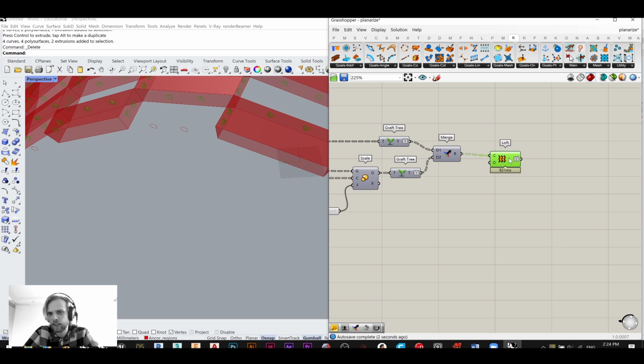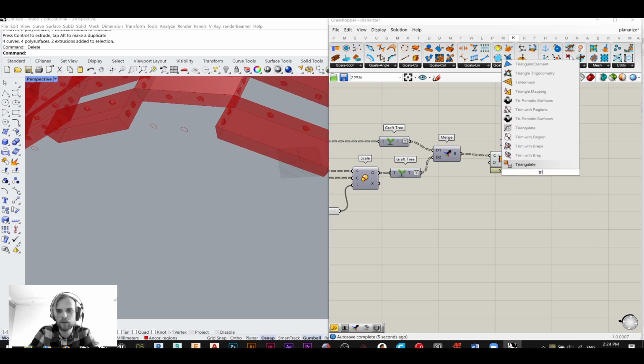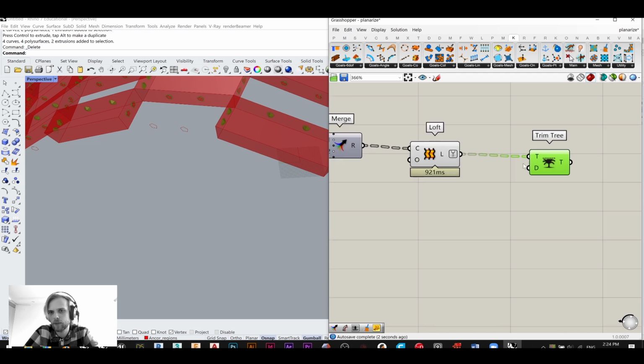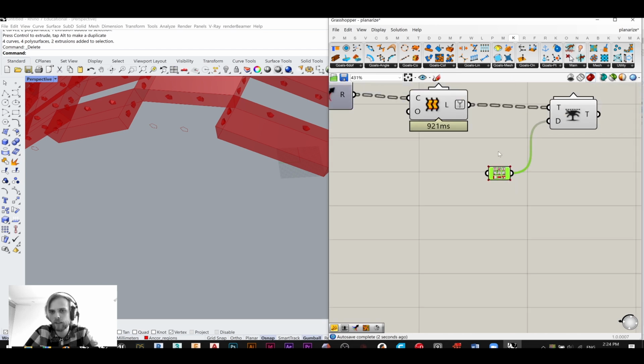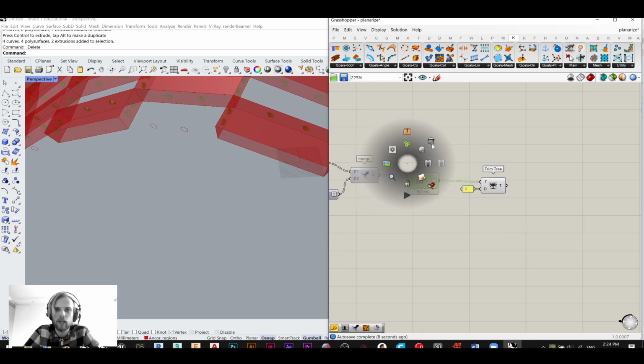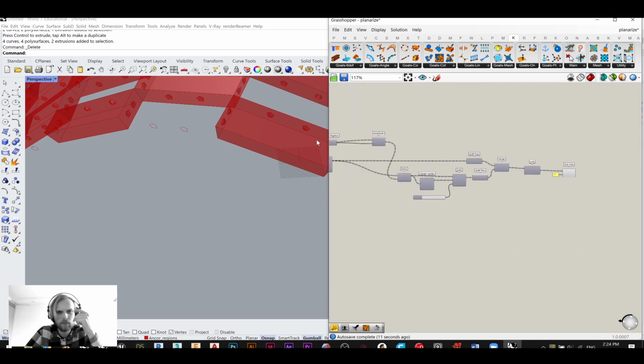And here I can use trim tree like that. Trim tree with depth of 2, as I did before, so that our data structure is, for each element itself, we have a single branch. Yeah, perfect. Okay, so we have that.